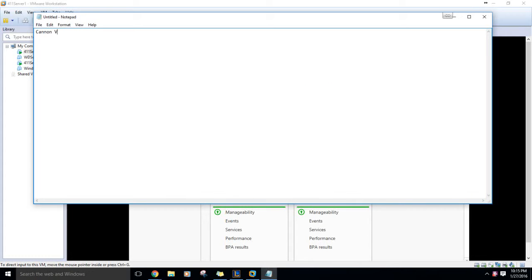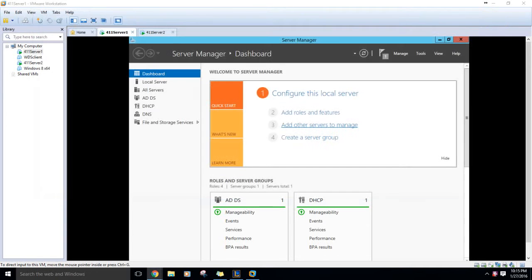Hey, this is Canon Vickery, and today I'm going to be doing activity 3.6, chapter 3, activity 6, creating and applying a quota template. So to do this, we're going to be on our 4.11 server 1.